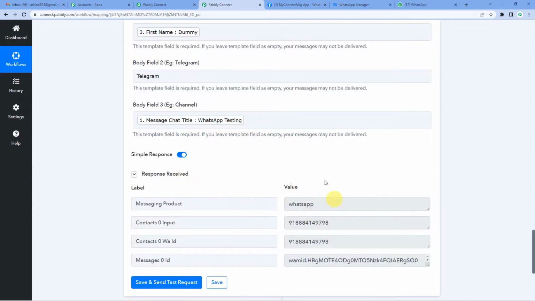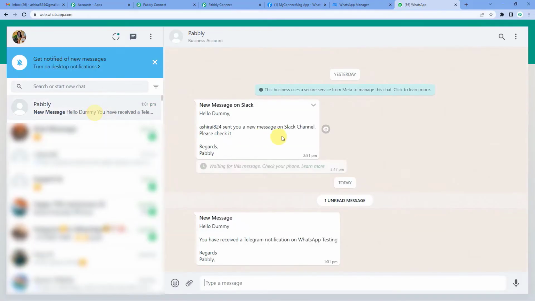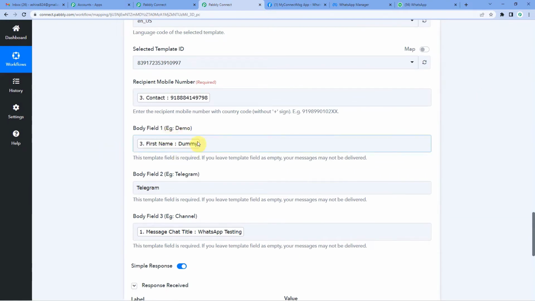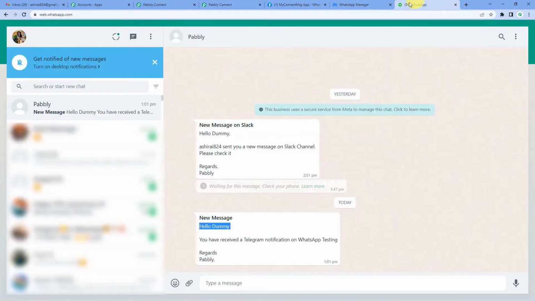Now you will see we have received the response here. Now let us go to the user's WhatsApp account and see if they have received any notification. And here you can see the message, hello dummy. That was the person's name that we mapped in here.